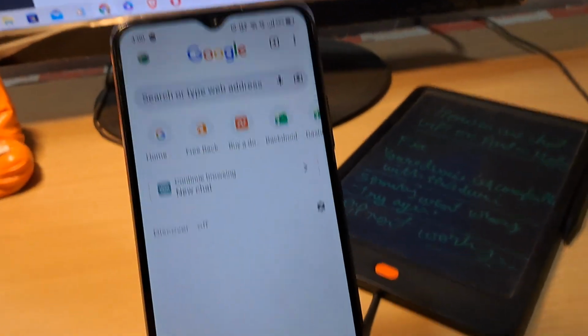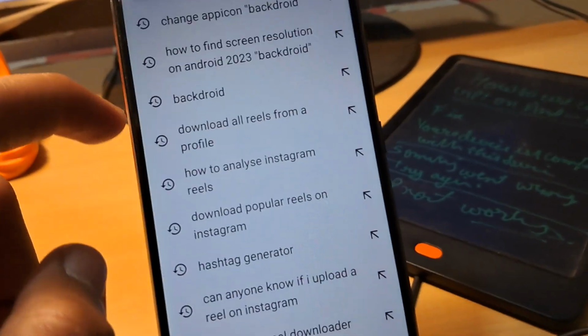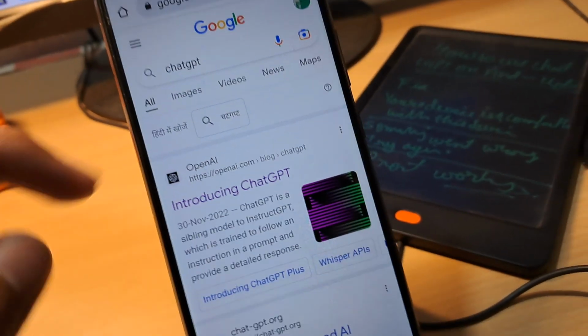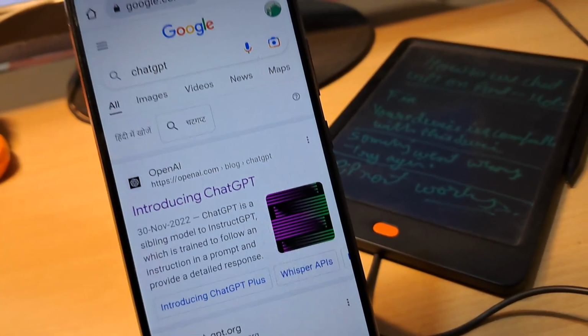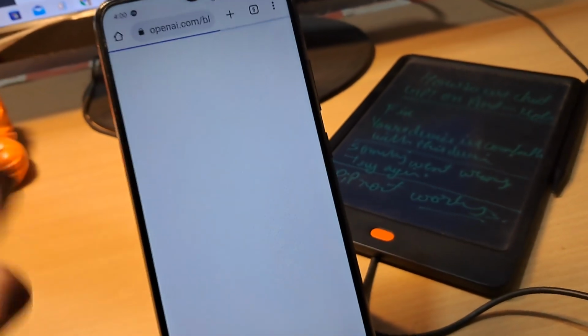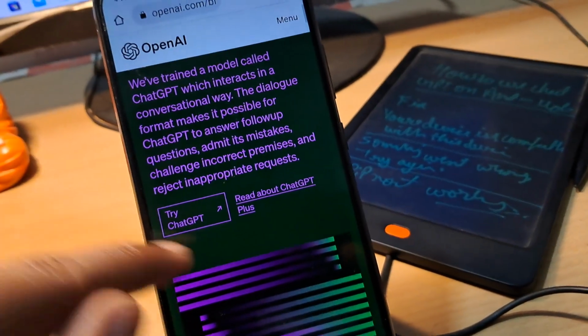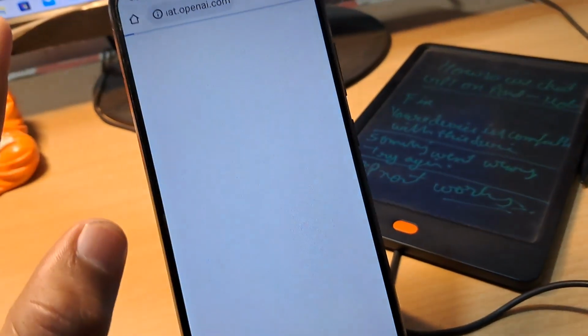First of all, open any web browser. For this I am using the Chrome browser and simply search for ChatGPT here. So as you can see, I have searched for it. Open the first link, which is introducing ChatGPT. Click on it and here you would get into this kind of page. Simply tap on try GPT.